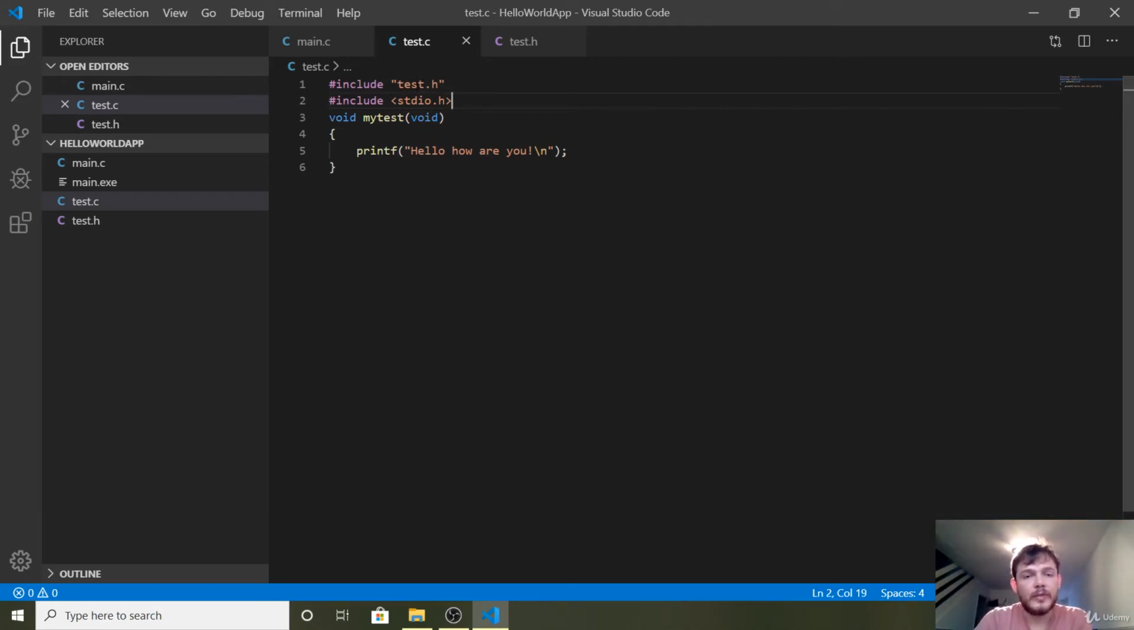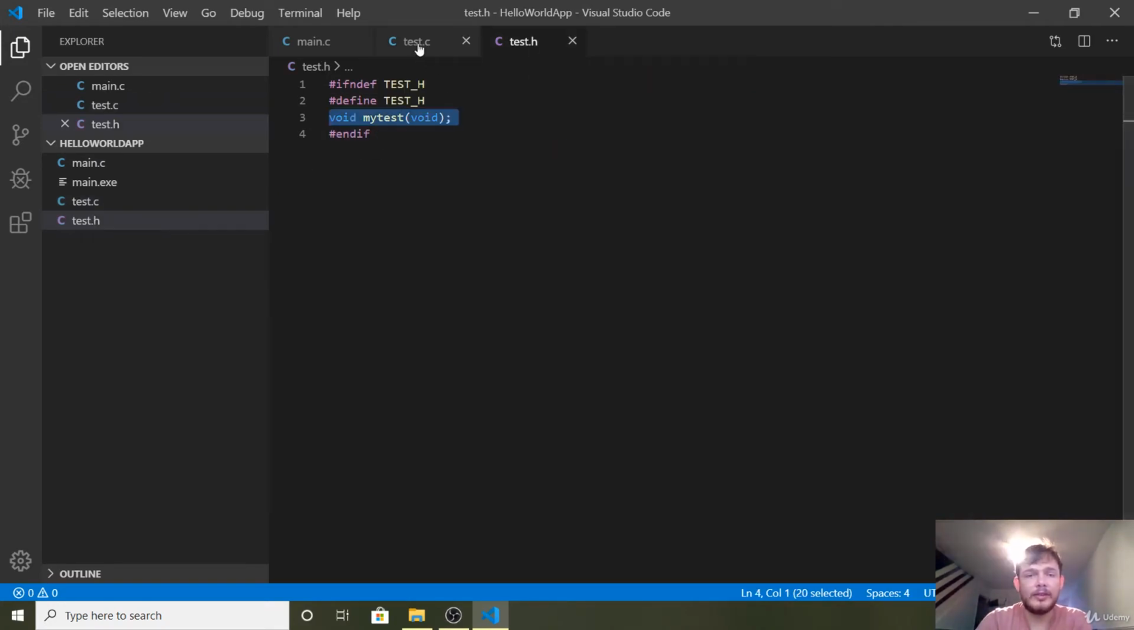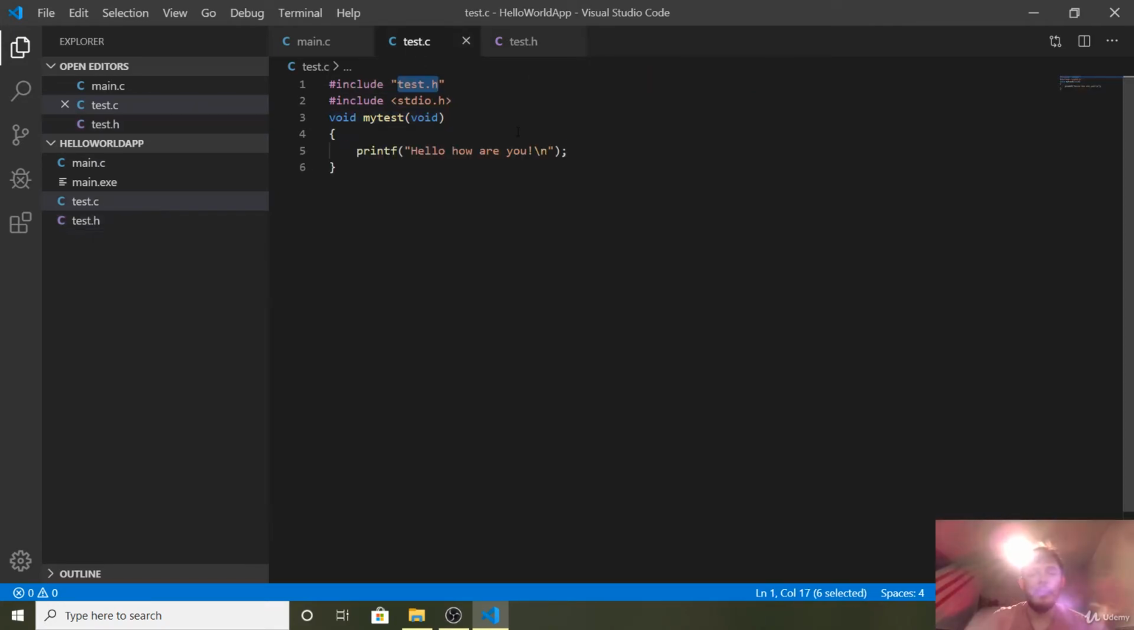So it's common practice to include the header file that's associated with your C file. In this case, we've created a test.h to output things to people who want to include the test functionality, right?